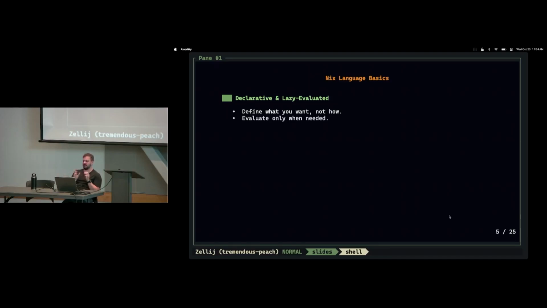That means that you define what you want, not how, so it's not imperative. You just say, I want this, I want that. It's lazily evaluated. You can specify a bunch of things, and if you don't need those things, they will never be evaluated. They will never run, so it's lazily evaluated.